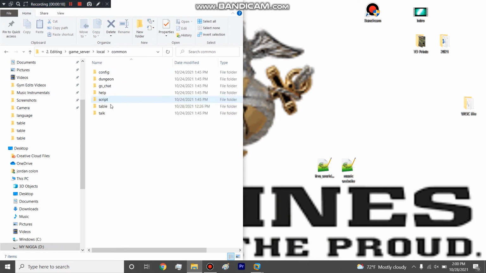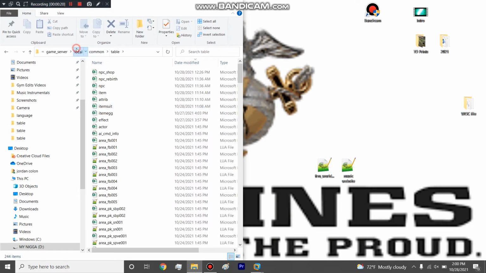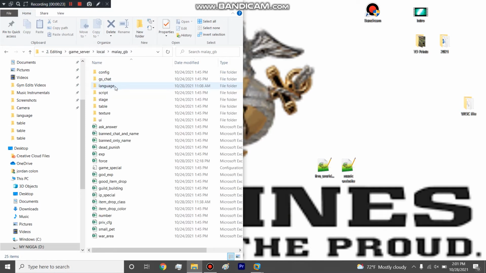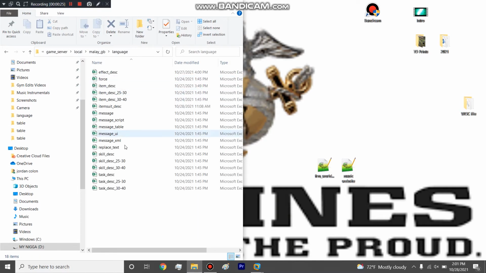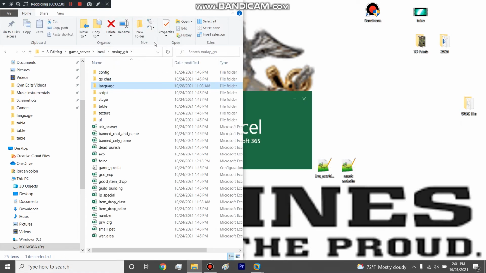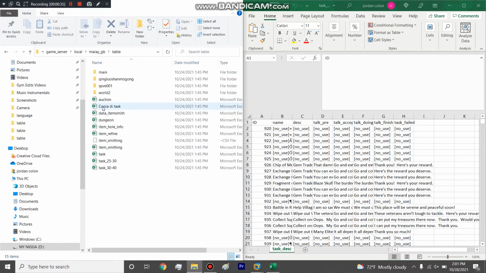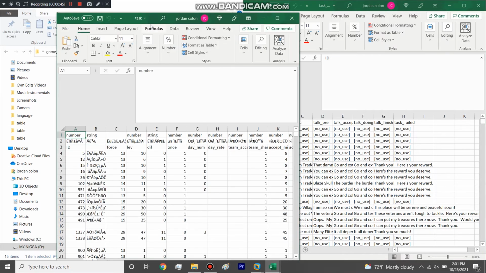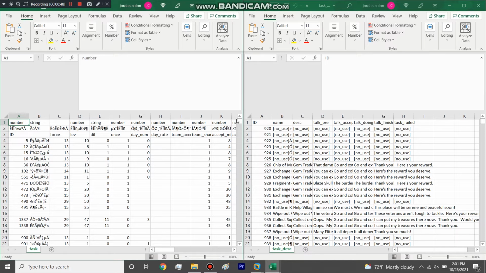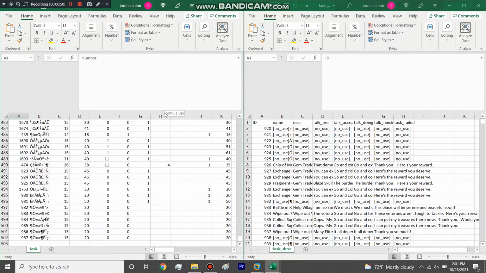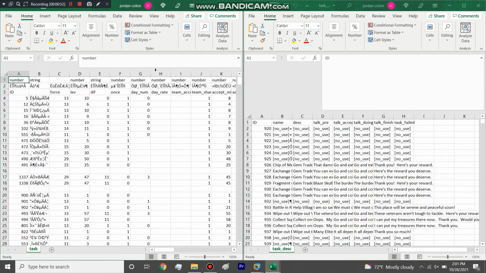Today, in this video, we will be showing how to make quests. There are a few files that you'll edit depending on what type of quest, but primarily you'll be editing the task description file located in the subfolders of language, and then the subfolder table, you will be editing the actual task file, which will be where you actually configure how to give rewards, what the requirements for the rewards are, what level the quest is, what level you have to be to get the quest, and a couple other things.